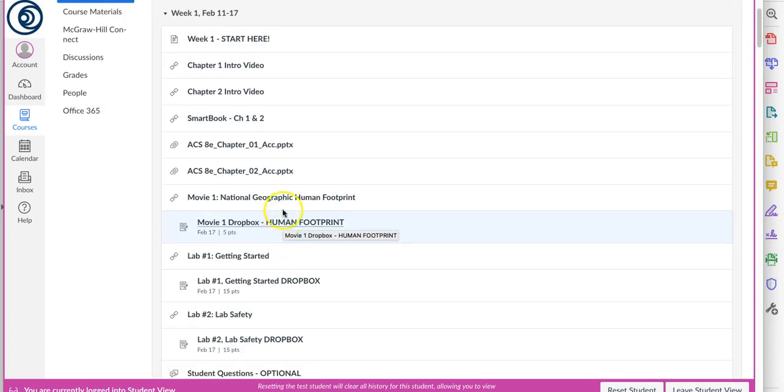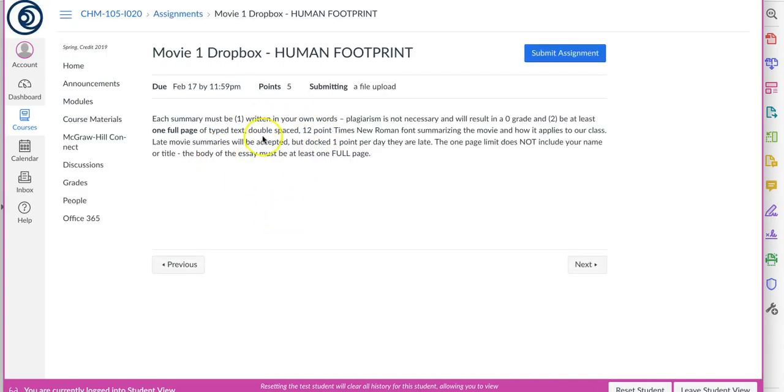So you're going to watch the movie, and then if you click on the drop box, kind of a restatement of what you have to do with the movies, which I'm going to go through again with the syllabus in a second here. You're going to watch every movie and then write a one-page summary of the movie. But within that you've got some requirements. It's got to be written in your own words, and one full page of typed text. It needs to be double-spaced, 12-point Times New Roman font. You're going to summarize the movie and talk about how it applies to the class. Why do you think I picked it? How does it relate to chapters 1 and 2?